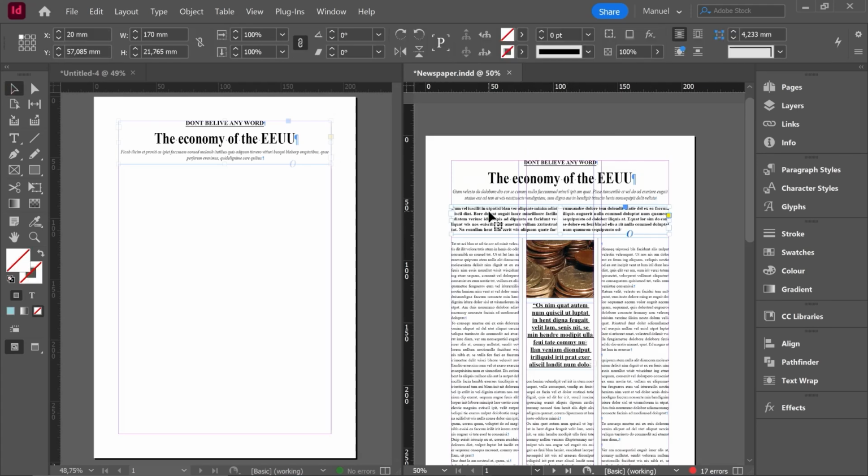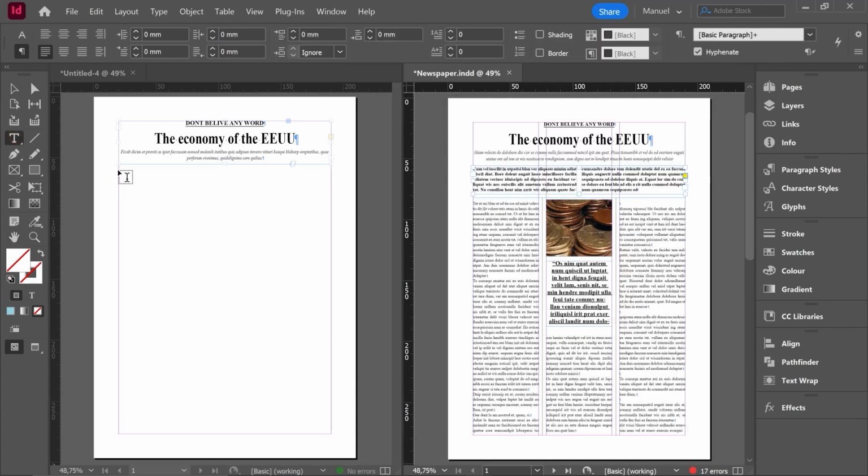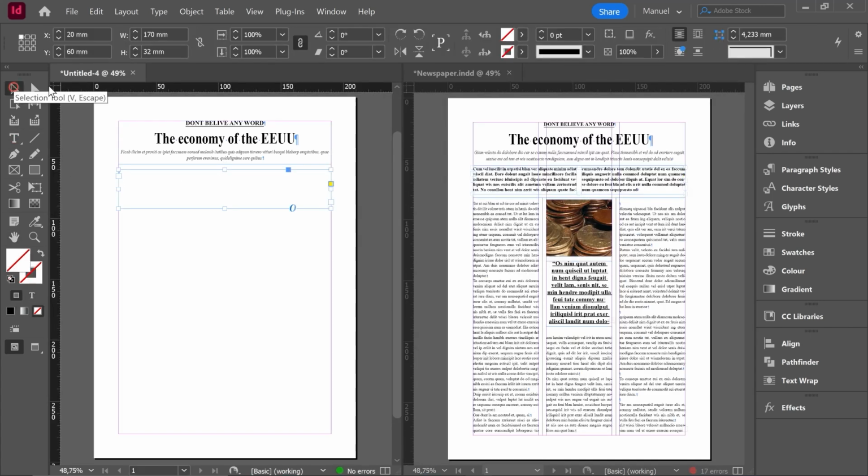Okay, what about the size of this text box? The size is 170 millimeters. The width, we know this already because it's from one margin to another, and the height 21.765. Okay, let's do it. Text box, here we are, selection tool, height 21.765. Enter. Then we need here 2 columns, right?